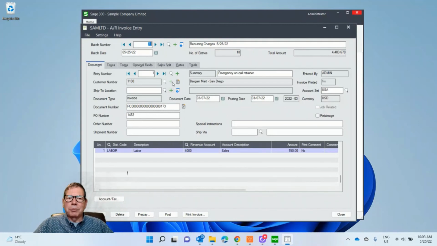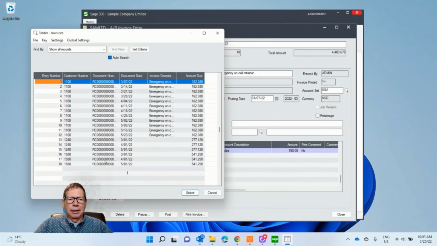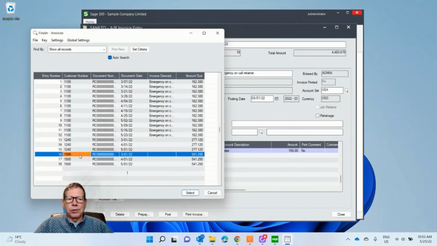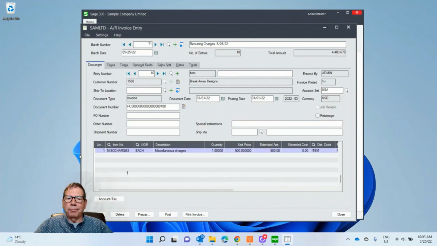There's 18 items in the batch. Some of them may have been run earlier for the same date. There is the first one for that customer we set up, and there you see it. $500, and it is dated March 1st. And there's 3 more, one for each month. And that's all there is to it.